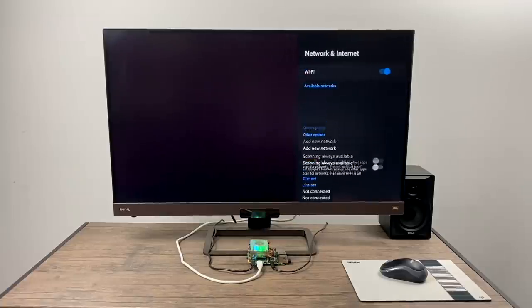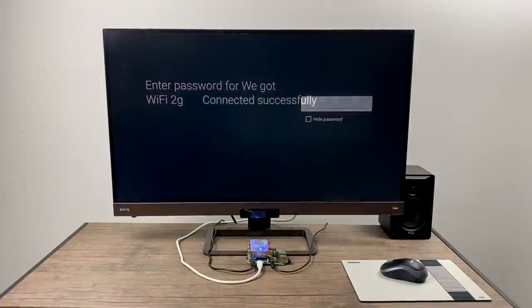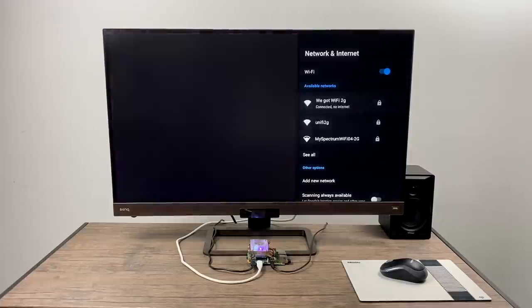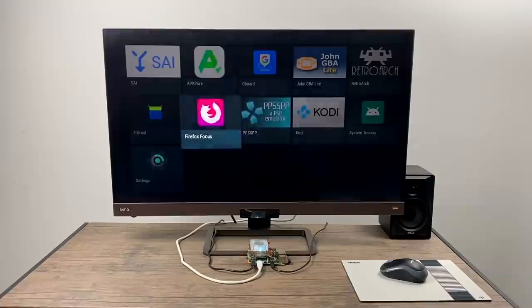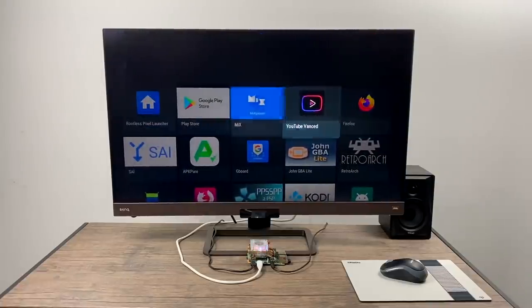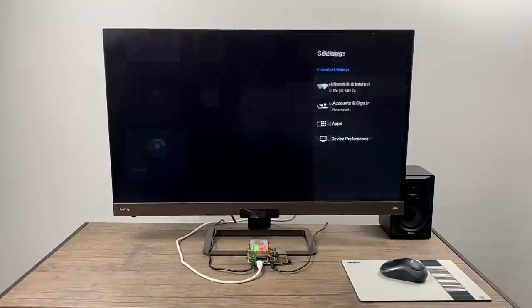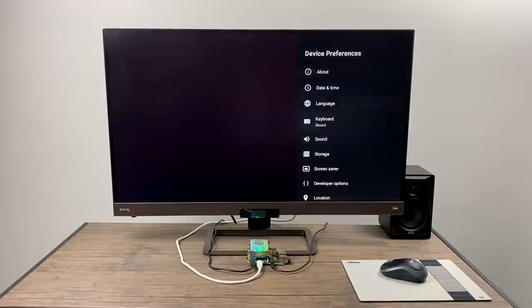So I'm going to go to my network and just connect to one of my networks here. And now you can just start using Android on your Raspberry Pi 4. There are some pre-installed apps like RetroArch, PPSSPP, F-Droid, and Firefox. Like I mentioned at the beginning, Google Play has an issue right now, so I would recommend opening up Firefox and downloading Aptoide or another app market.